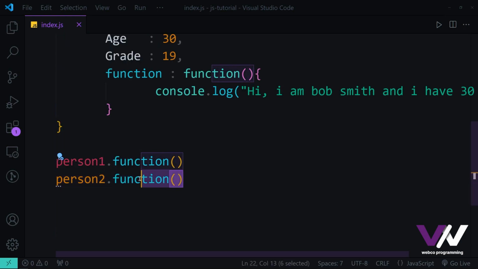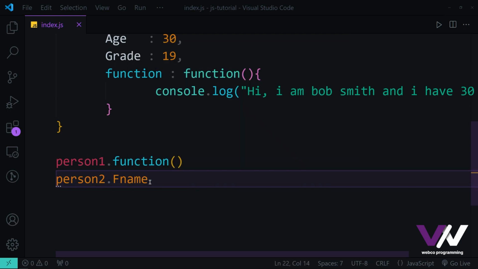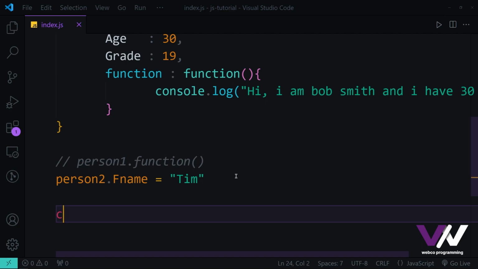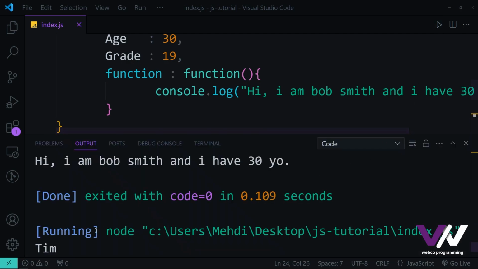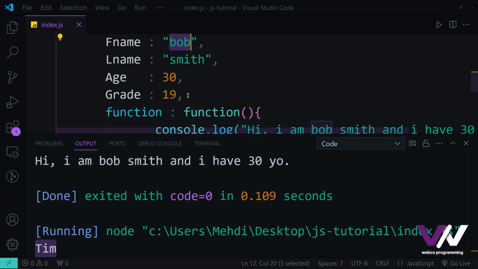And we can change the value of our person object. Let's say here we want to change our person 2's first name. So here we use fname and we want to set that to temp. And now let's comment this out. And if I console log person2.fname and run my code, you can see we got temp instead of Bob, which was declared right here.